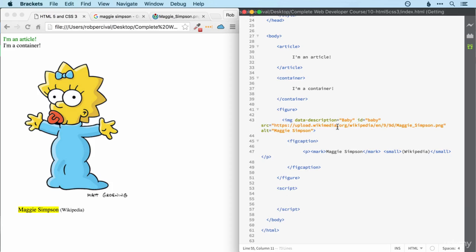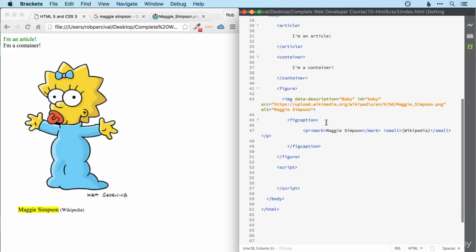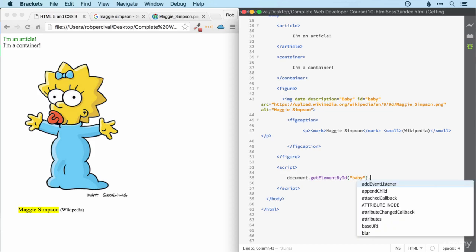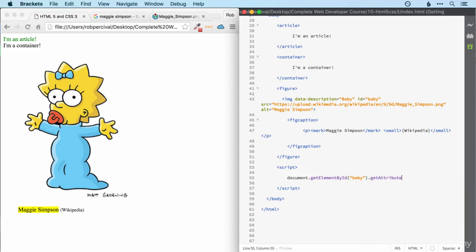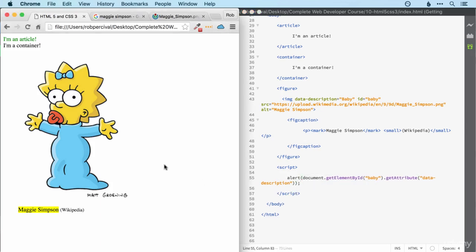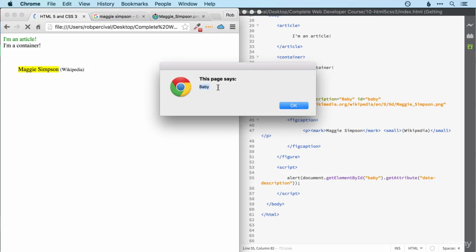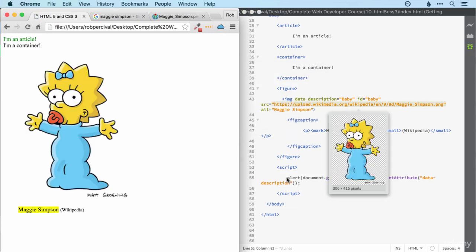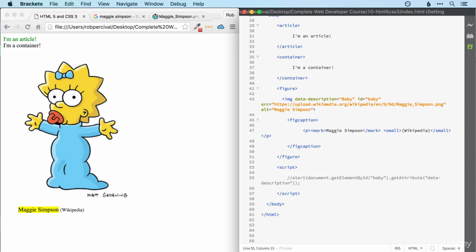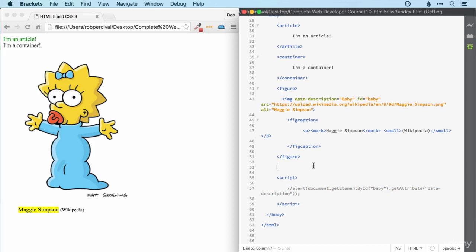So to access the data-description, I use document.getElementById, and then get the element by its ID, and then getAttribute. And the attribute that I want to get is data-description. And then for now, I could just alert that. And that should alert baby for us. There we go. I'll just comment that out for now. And now there's just two more things left I'd like to show you.